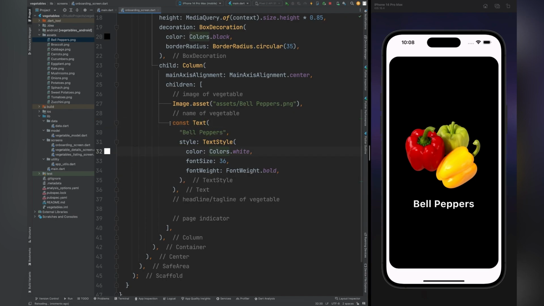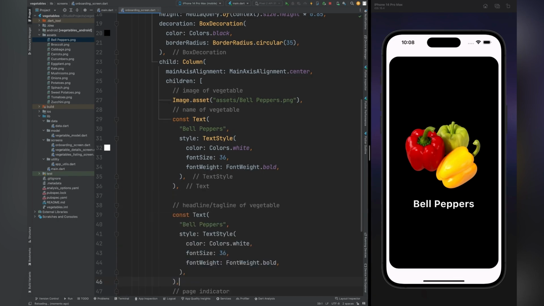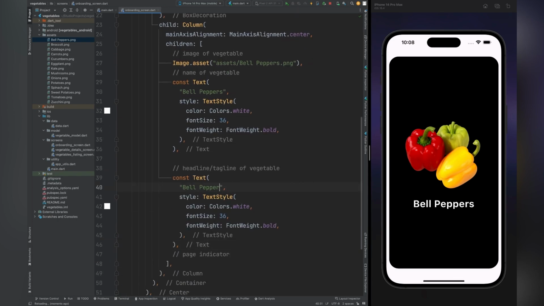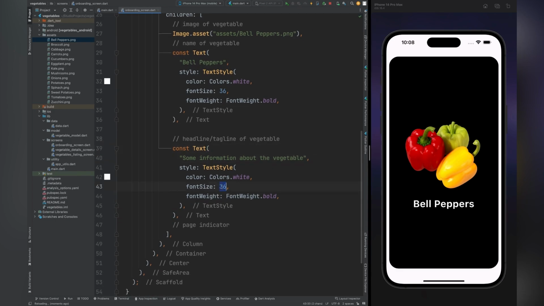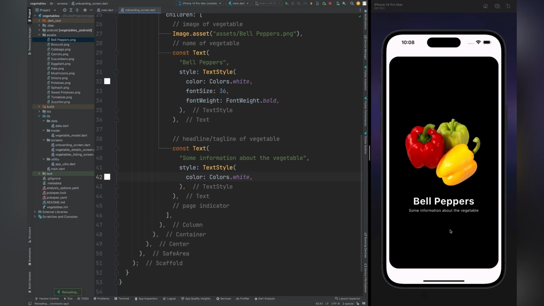Now we need another text widget to show the headline or the tagline of the vegetable. For this purpose we will simply copy the text above and paste it down below. Now let's add some information about the vegetable, and let's change the font size. We will keep it at the default font size that we get with the text widget. Let's remove this font size, and also we want it to be normal text. We do not want it to be bold, so we can remove this also. Now if we reload our project, you can see that it is showing exactly where we want it.